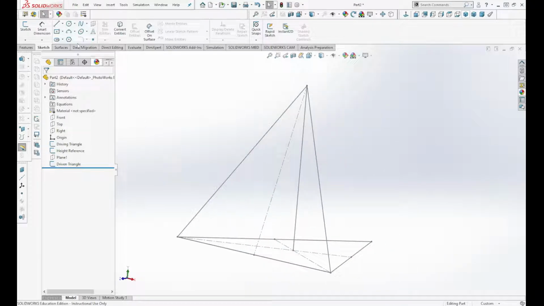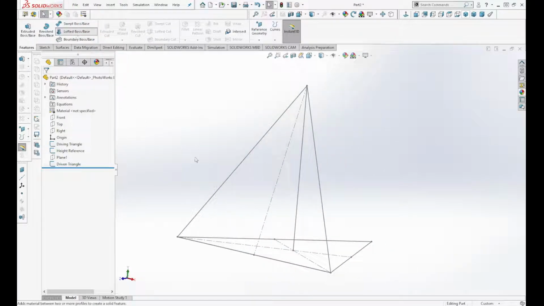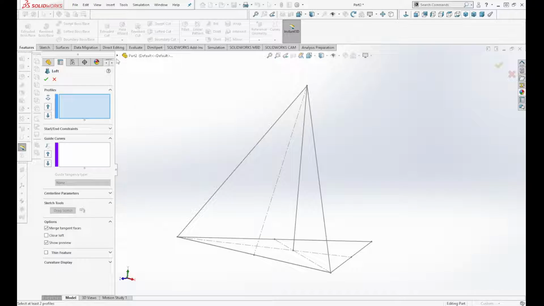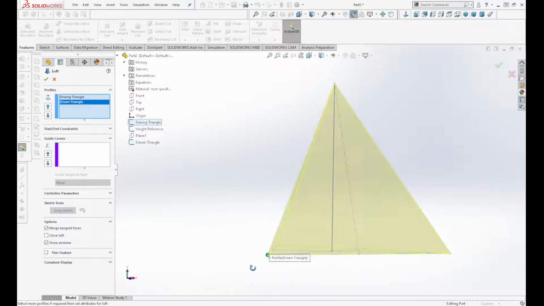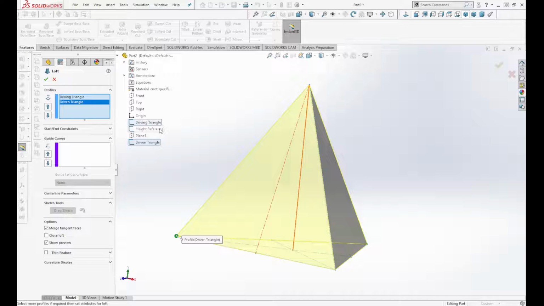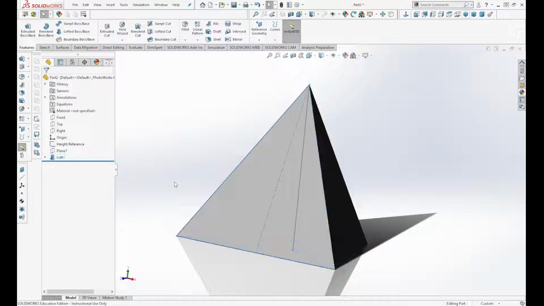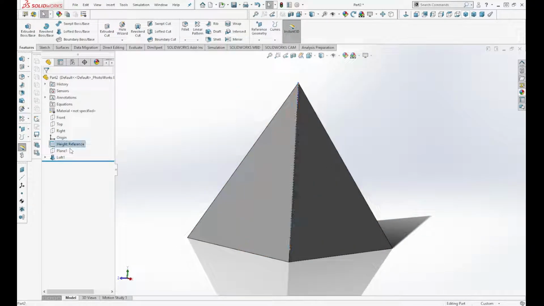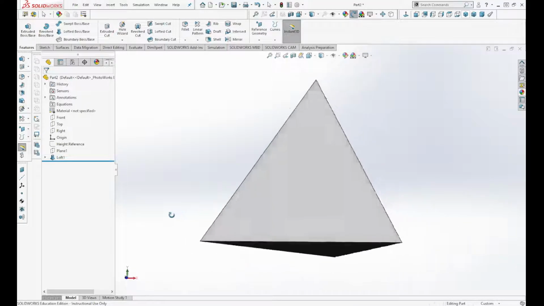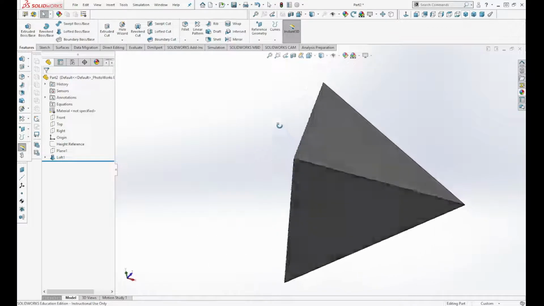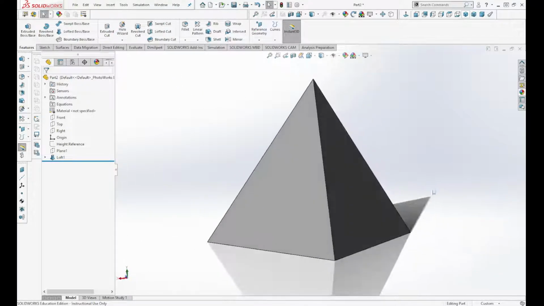So the last step, we're going to go to Features, and we're going to choose a lofted boss/base. For our profiles, we're going to choose the driving triangle and the driven triangle. And you can see that's all we actually need. The height reference, though, is driving our driven triangle at that top point, so it's very important. And there we go. Now we have a triangular pyramid that is normal. So all of these sides are the same size and the same shape.